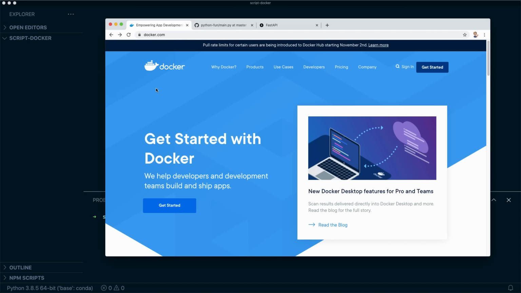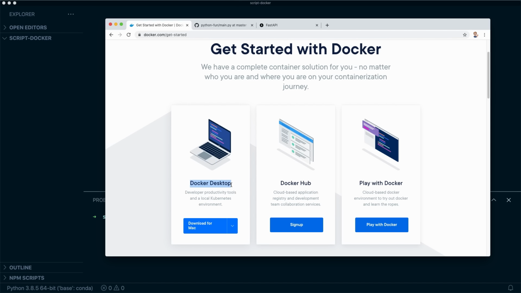First of all, we have to install Docker, of course. For this, you can go to the official homepage, docker.com, and then click on Get Started. And then I recommend to download and install Docker Desktop. This gives you both the command line interface and also a useful desktop application. So choose your operating system and download this and follow the installation guides.